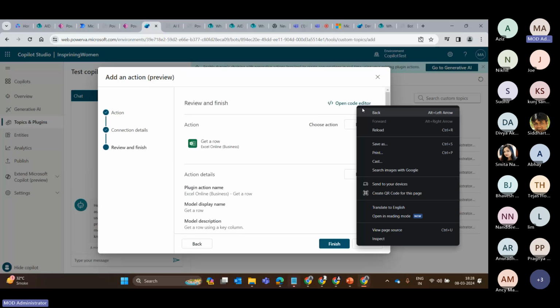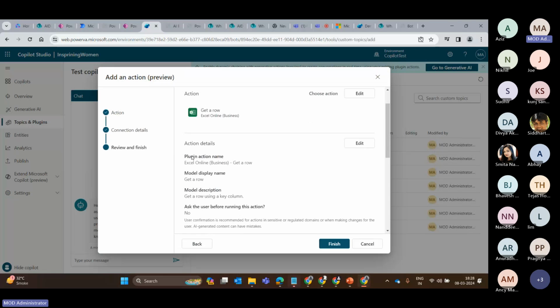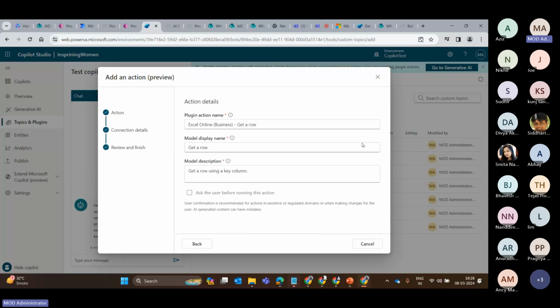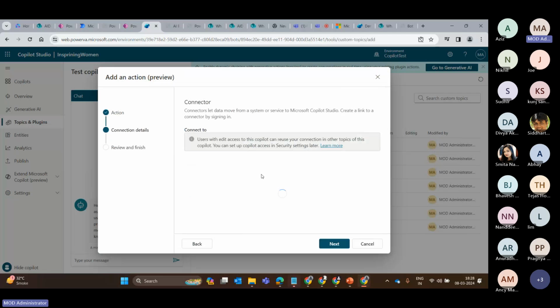You can open in the code editor as well, or else you can edit your normal action name, description, and these are the action details. Edit this. If you don't want to edit, then don't edit. Otherwise, just go ahead and edit the action.